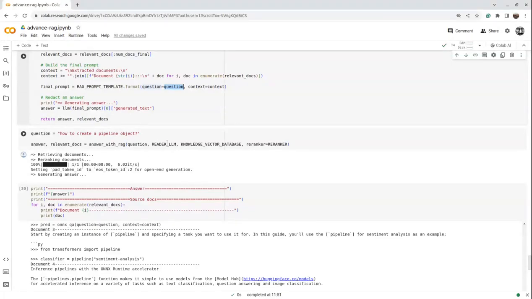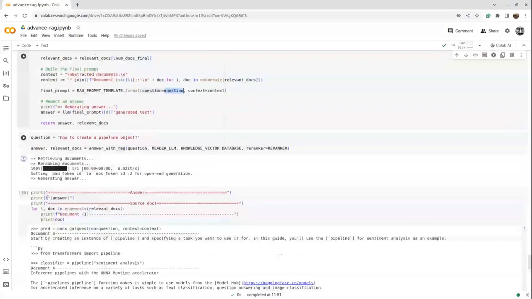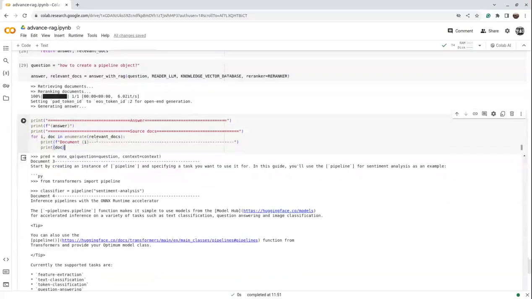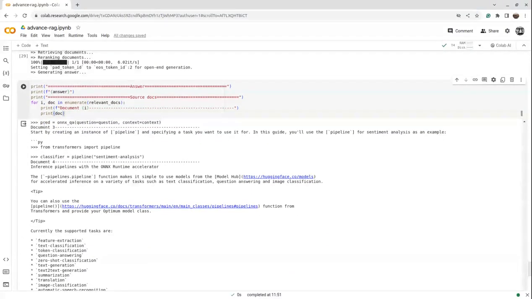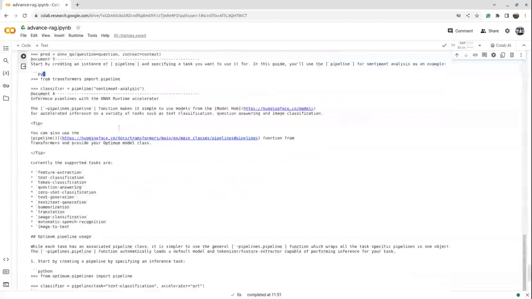We pass the question. Reader LLM is there. We have the knowledge base, and then the re-ranker which we created from here, ColBERT v2, and then we pass it to here, and then we generate these relevant docs. First, we are iterating through the relevant docs. This is related to one particular doc. So these are a bunch of things, like the responses we get and the relevant docs that got selected from the RAG.